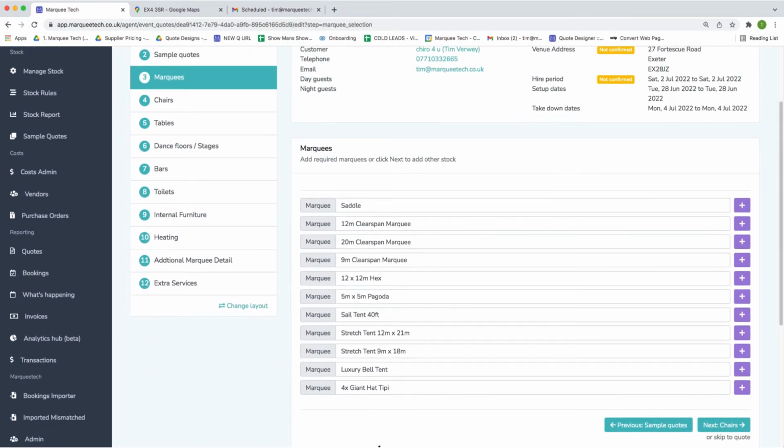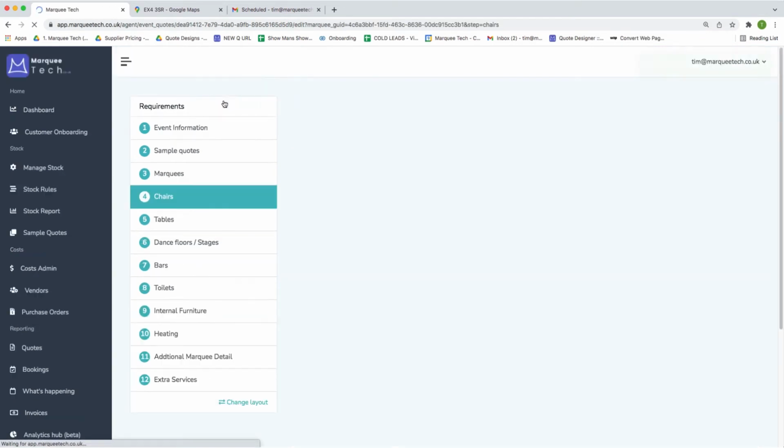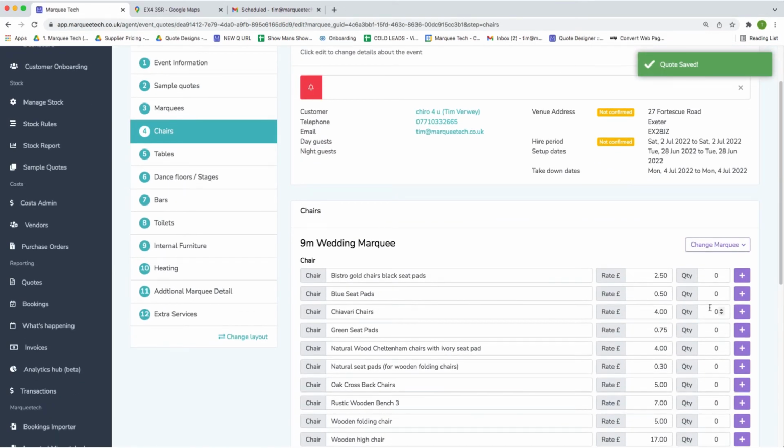And by the way, for your account, you would just see the tents that you have. So whether you have TPs, frame tents, and so on. We're just going to do a 9-meter clear span. So all I need to do is click this plus button. I'm also going to change the description to make it really bespoke for this one customer. Okay, so let's jump through to chairs. Let's put in 120 Chivaris.